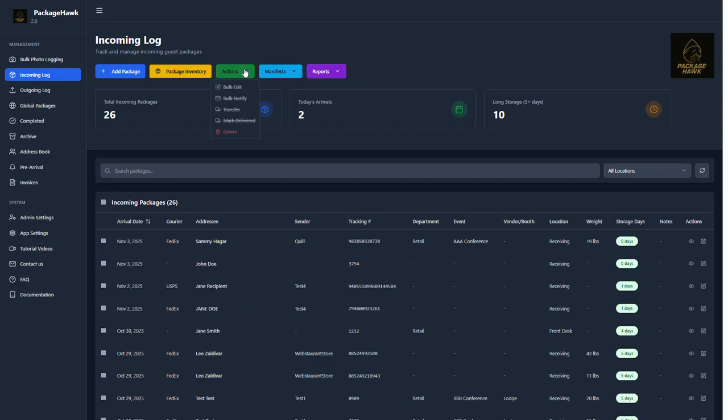We have actions here. Notice that a bunch of these are struck out. You can edit, you can notify, transfer, mark delivered, or delete. Those actions become possible when you select packages, right? You can also generate manifest, an event or a department manifest, and you can run reports, including transfer reports, log storage reports for packages that have been sitting there for more than 5 days.